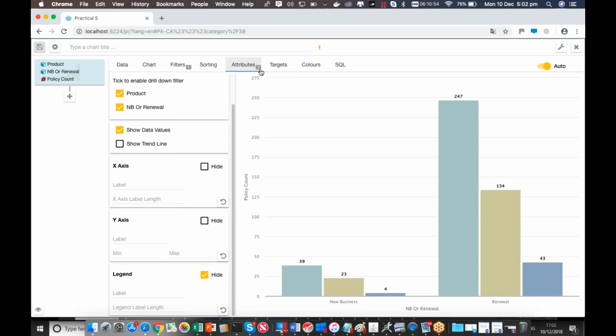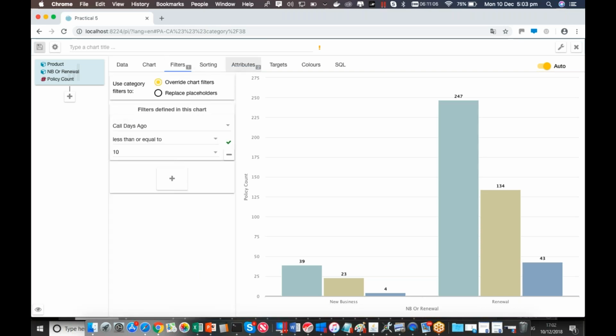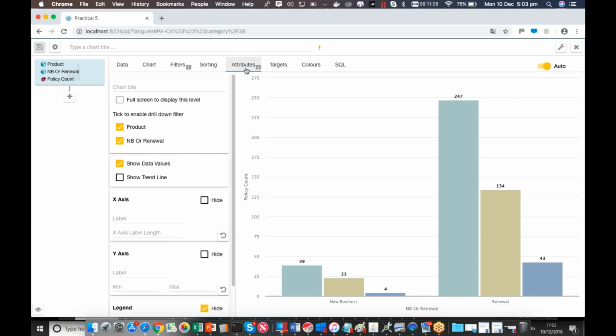Now, one other thing I'm just going to point out at this point, notice these little numbers here. On my attributes, I've got 2. That's because I've overridden 2 items. So I'm showing my data values and I'm hiding my legend item. So those are 2 things that I've applied here. Similarly, on the filters, I can see that I've got 1 filter in. So really quickly, by looking along the top here, I can see exactly what is and isn't implemented.